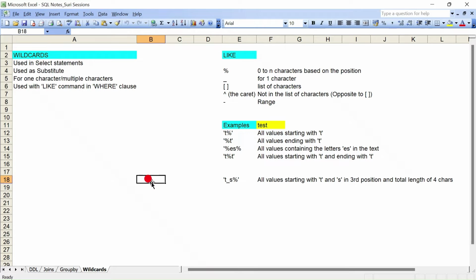Today let's discuss another important topic in SQL, which is wildcards. So let's discuss what wildcards are, why we need them, and what the importance of wildcards is when doing select statements, and what operators or commands we use where we can use these wildcards. To start with, to give a glimpse: what is a wildcard? Wildcards are used in select statements.